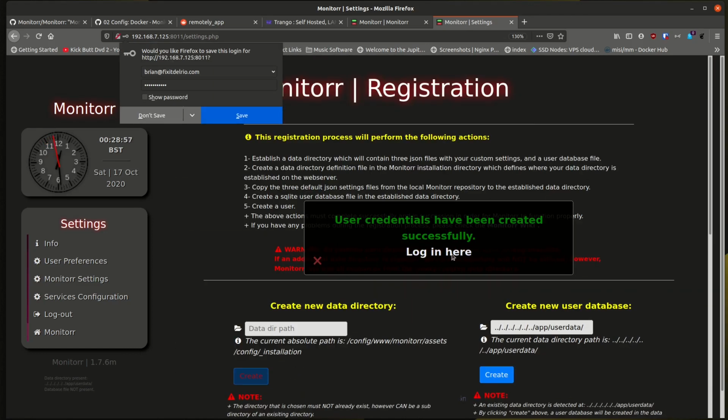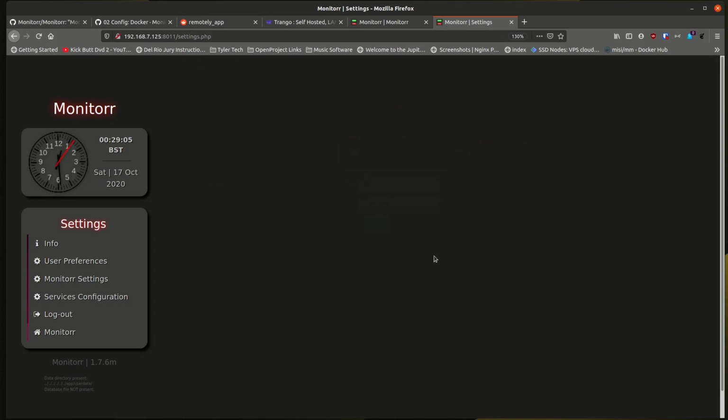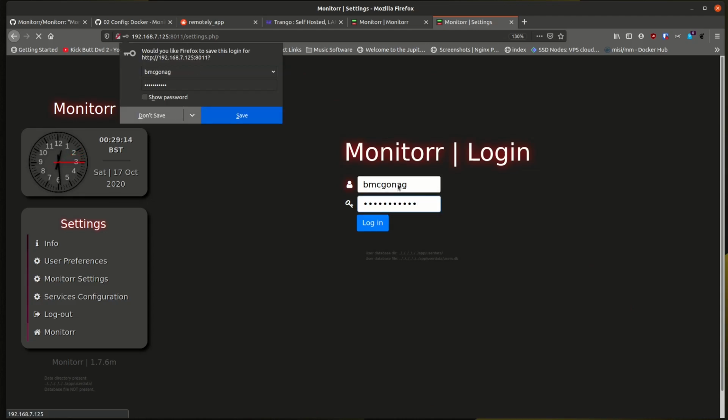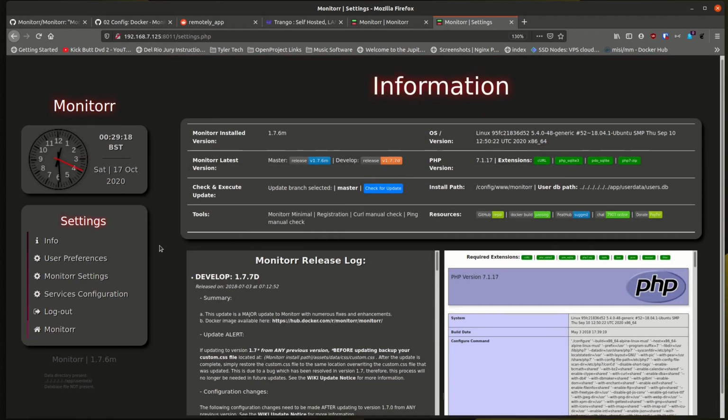So it's going to tell me that my user credentials have been created successfully, and I'm going to say okay. So I'm just going to do the login here. I know there's other stuff here. Just click on login here. It's going to take you to the login screen, and then type in your username and the password you just made. And if everything goes correctly, you should get logged in, and this is the screen that you should see.